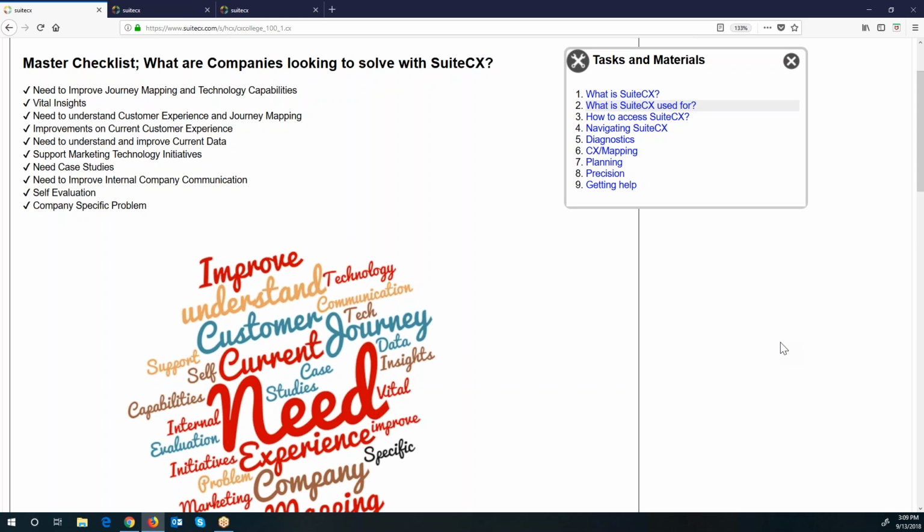We get asked sometimes to help support marketing technology initiatives, create case studies, help improve internal company communication with large companies that are very siloed, which really may not know what the other departments are doing. Sometimes self-evaluation is the priority, and sometimes we use the journey mapping software to dive into a company-specific problem. For example, maybe you know what your number one customer complaint is, and now we just need to figure out why that is your number one customer complaint and how do we work to fix it?